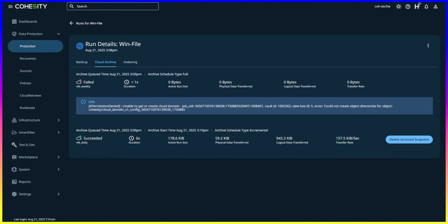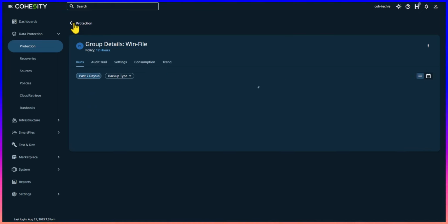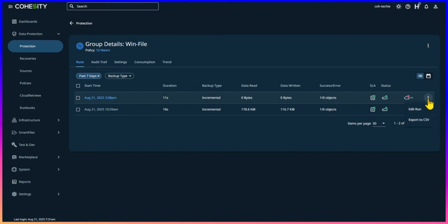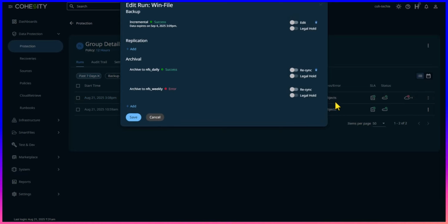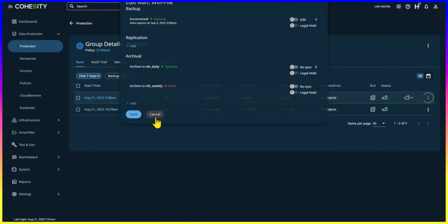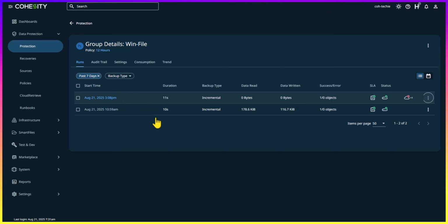So now this shows successful. We see that it's under 200K. So again, not a lot of data here because I'm just testing it out. I have the ability to delete this archive snapshot. And as you saw, if you ever have a problem with something syncing, you can always hit the three dots on the run, edit the run, and tell it to resync. So this one has an error. I could still resync it once I fix the permission problem. And then from now on, everything will be fine.